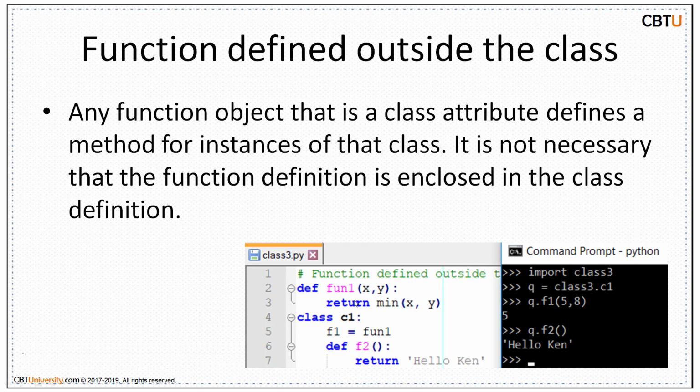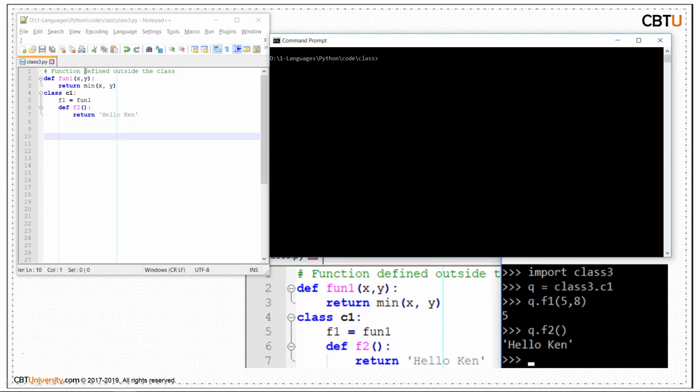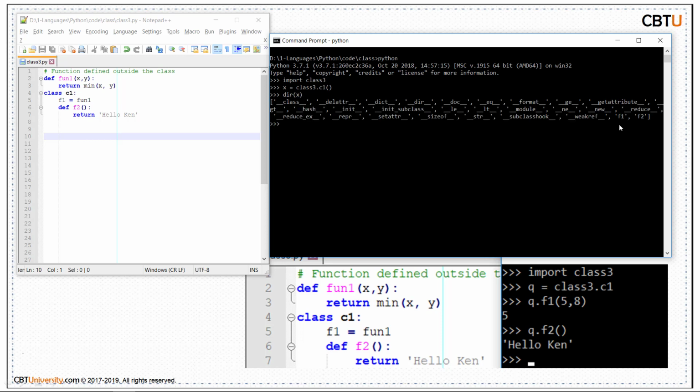Let us see an example. We have a function defined outside the class. In the class, we are calling this function and defining another method. Let us see. Import class3. Let us instantiate this class. Let us see dir. We have f1 and f2 methods of class C1.